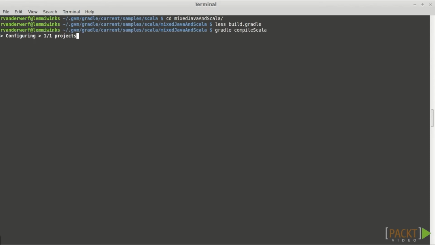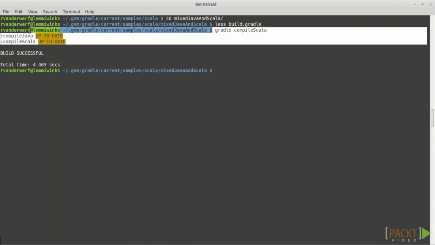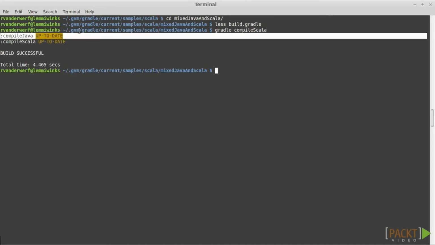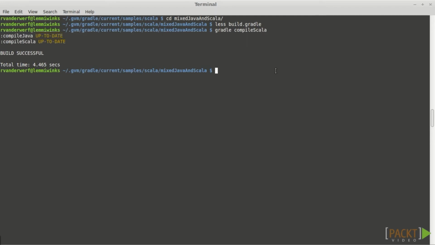And this task is going to do exactly what you thought it would do. It's going to compile our Scala. But notice that it also compiles our Java files. This is because of the dependency that compileScala has on compileJava. And because of this dependency, we can also mix and match all of our Java files and our Scala files together. We can put them in the same directory, it doesn't matter. And in fact, that's what's happened here.